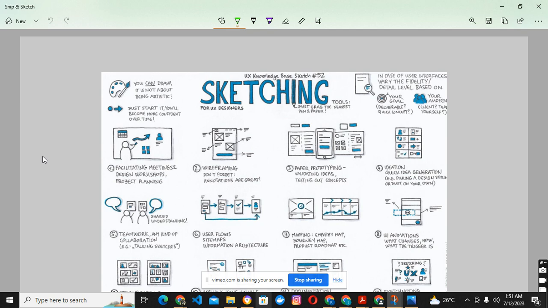Then the fifth one is the collaboration and feedback. Wireframes serve as a communication tool for designers, stakeholders, and development teams. So they facilitate discussions and feedback early in the design process, enabling stakeholders to provide input and make suggestions regarding the layout, content, and user flow. Wireframes are used to validate design decisions before moving on to more detailed design stages.